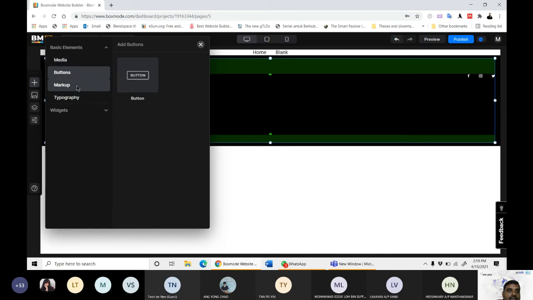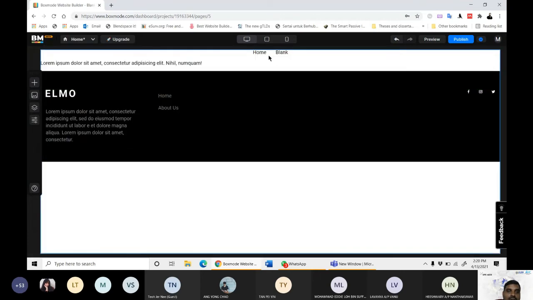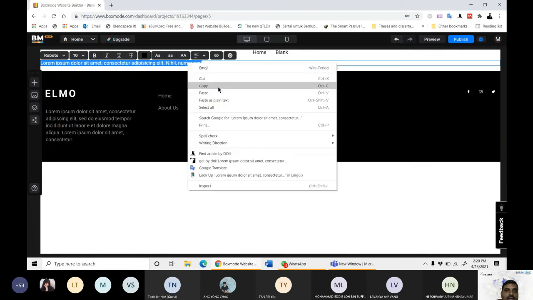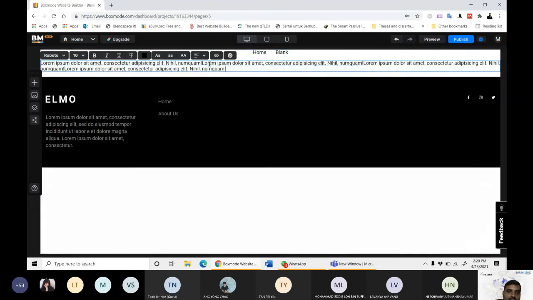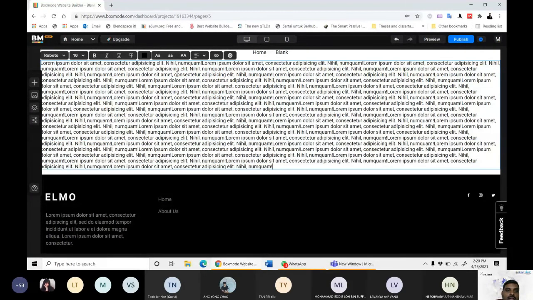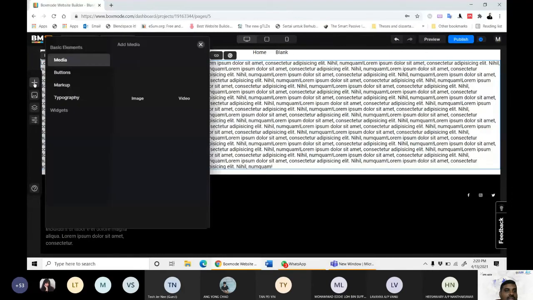Media, buttons, markups, typographics. Typographic means you can put the paragraph over here. Then you edit. And this one you can do also. You can customize accordingly. Then you can put the pictures over here.